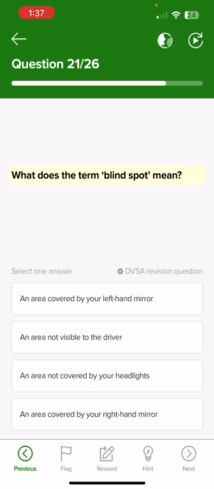What does the term blind spot mean? An area covered by your left-hand mirror. An area not visible to the driver. An area not covered by your headlights. An area covered by your right-hand mirror. A blind spot is the area not visible to the driver. So your left shoulder check and your right shoulder check are your blind spots. You cannot see them. That's why when you're doing a maneuver that involves reversing, you are allowed to take off your seatbelt, because you're going to do a full turn to your left shoulder and a full turn to your right shoulder. That is a blind spot, an area not visible to the driver.